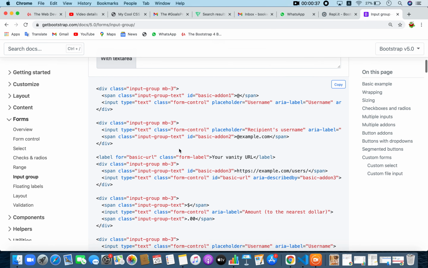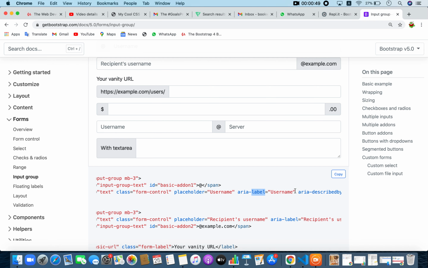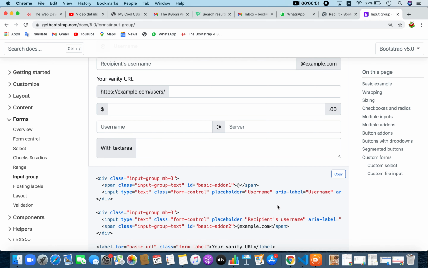What you have to do is make a div with the class of input group, and then you have to create a span with the class of input group text, and then your simple input. So let's try it out.